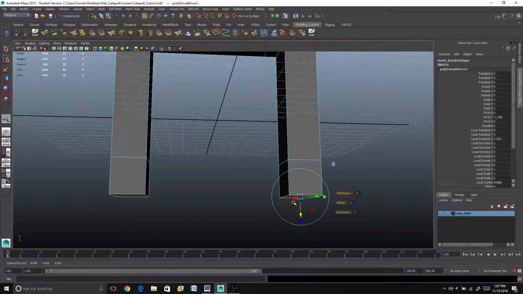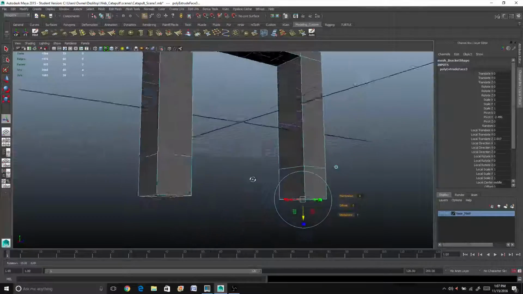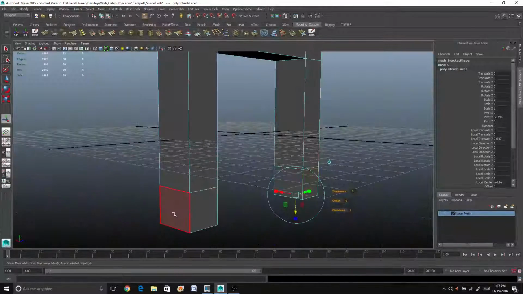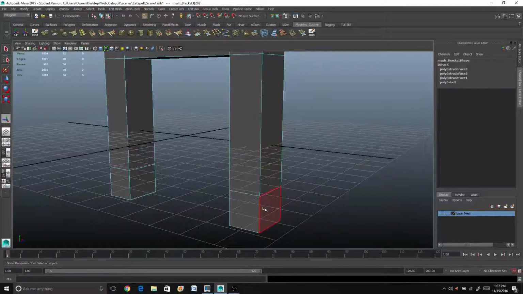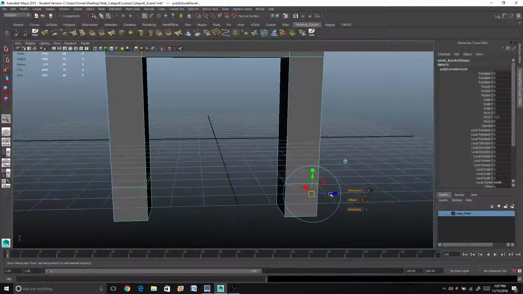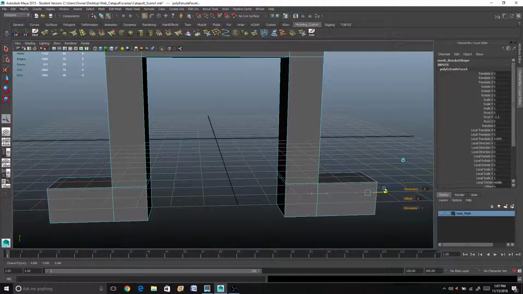Okay. So now I have some side faces. That makes it to where I can extrude out the feet. So I'll select this side over here. I'll shift select this side. And I'll hit extrude. Okay. Now I have some feet. Okay, great.